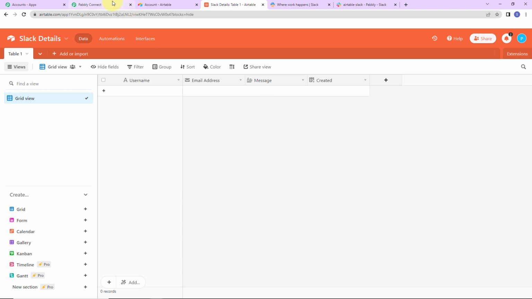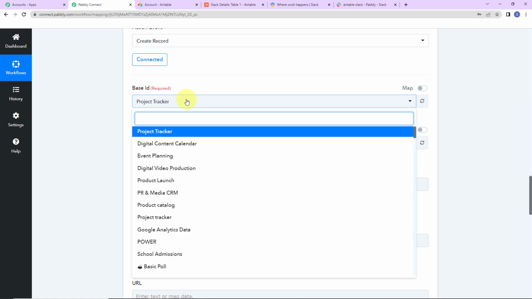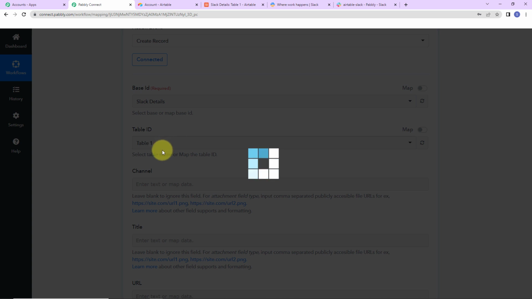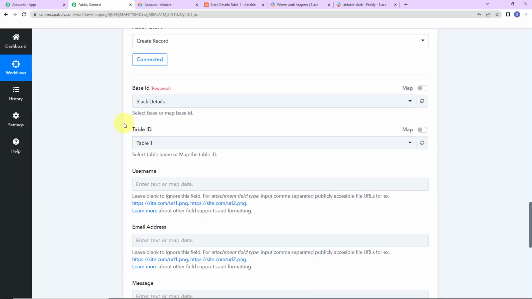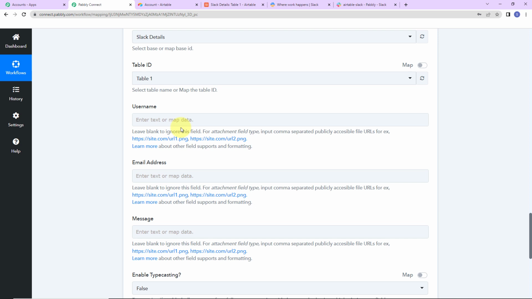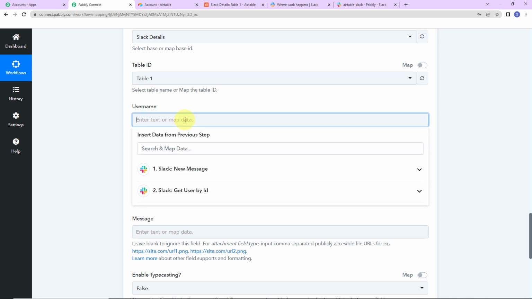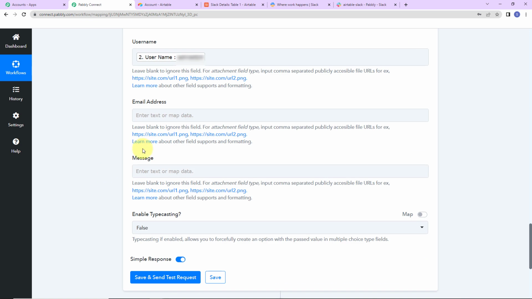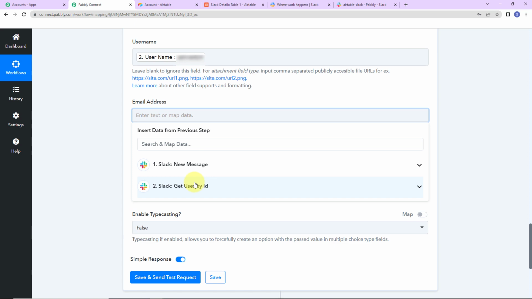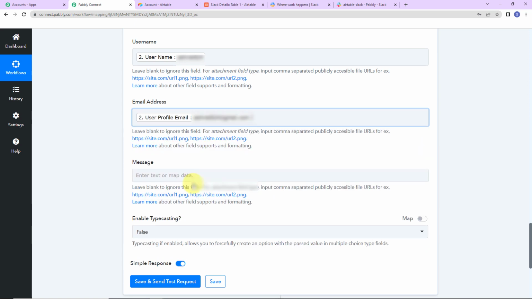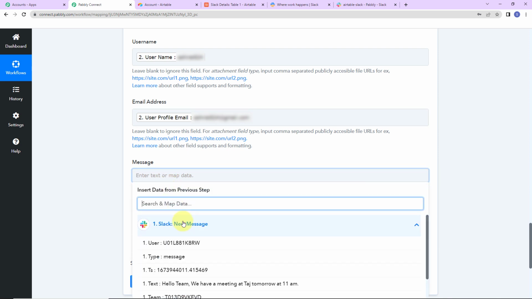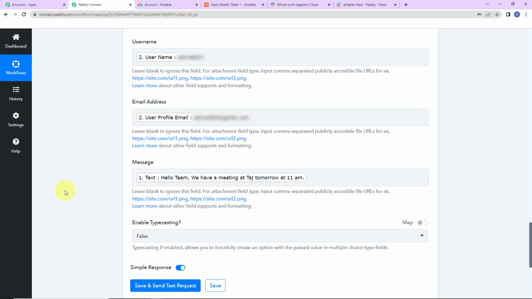So I'm going to take you back to Pabbly Connect, and here I'm going to select the base ID which is Slack details. Let's click on this. Here you can see that it has already captured the table ID. Now comes the username. So I'm going to click on this and map the information. How do I do that? I'll go to step 2, and this here is the username. Then we have the email address. So again, I'm going to click on this, go to step 2, and I'm going to look for the email address. And finally, we have the message. For this, I'm going to go to step 1, and this here is the message.